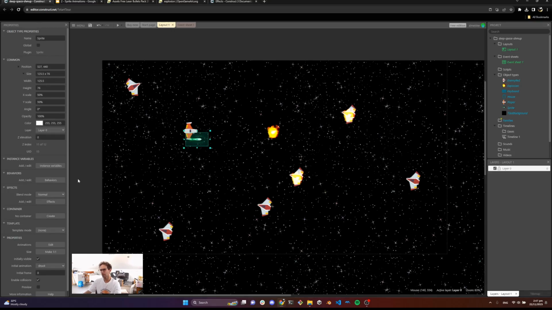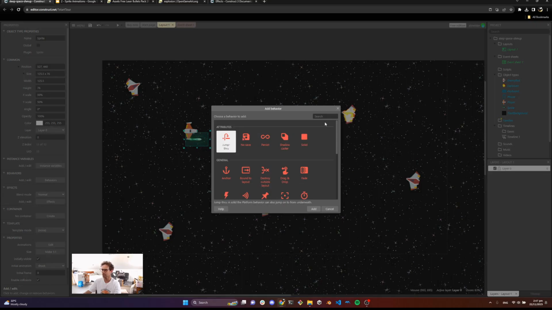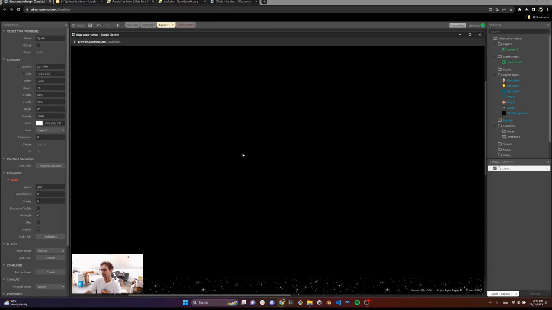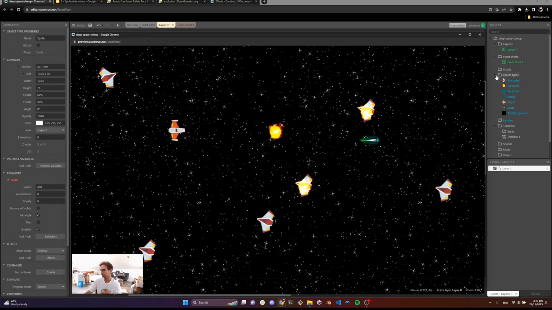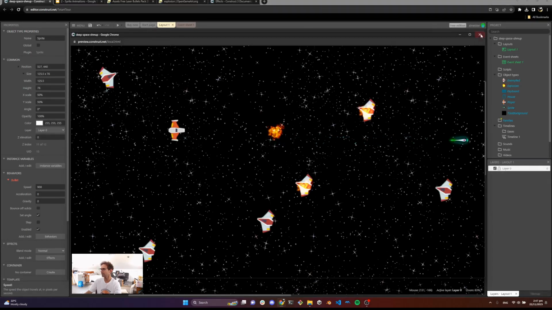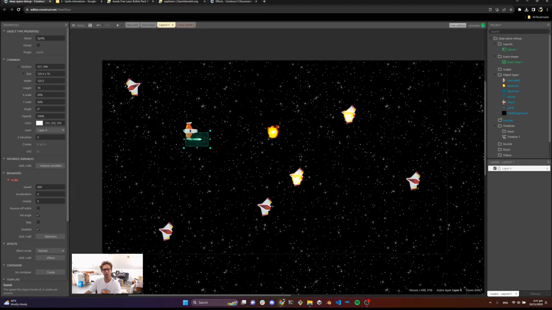And I want to start by adding a bullet behavior to make it fly across the screen. So I go add behavior, bullet. Okay. And if I play this, we'll see what the bullet behavior does straight away. Okay, it flies across the screen, but it's pretty slow. Not a very convincing laser, is it? So let's try changing the speed to 900 and play it again. Yeah, now that looks more like a fast laser, doesn't it?